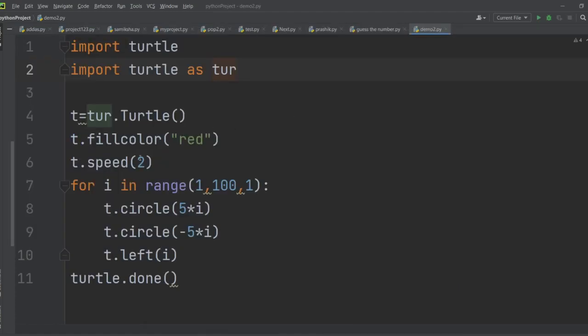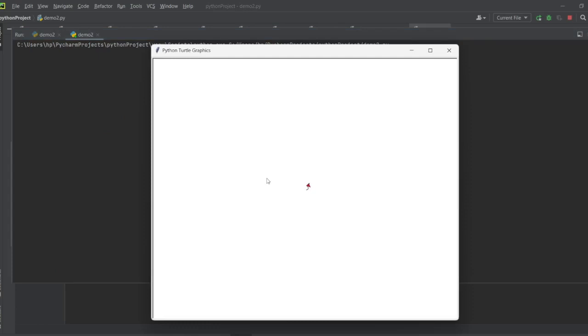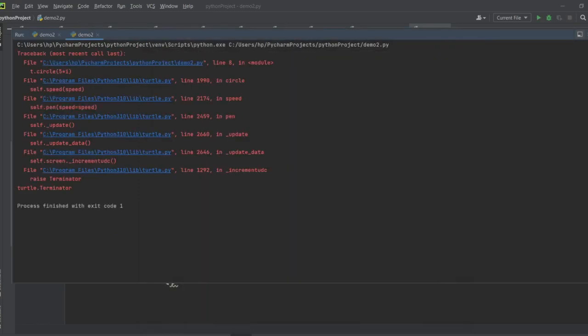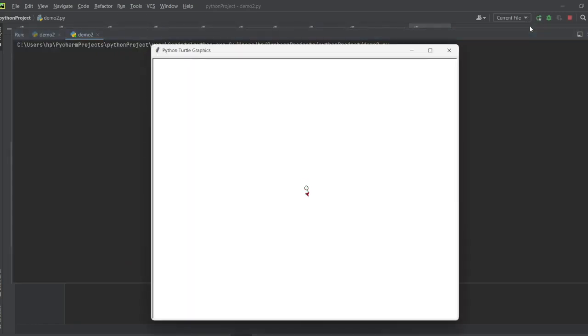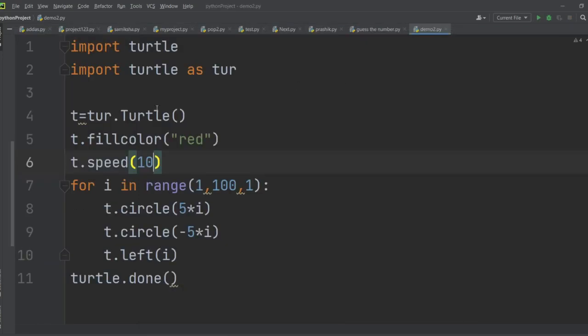I wanted the speed to be 5x, so let's go 5x speed. See, it is doing this fast this time. I wanted the speed to be even more. I will say 10. Okay, see, it is doing it fast this time. Okay, let's speed this 100x. 100 is so big.